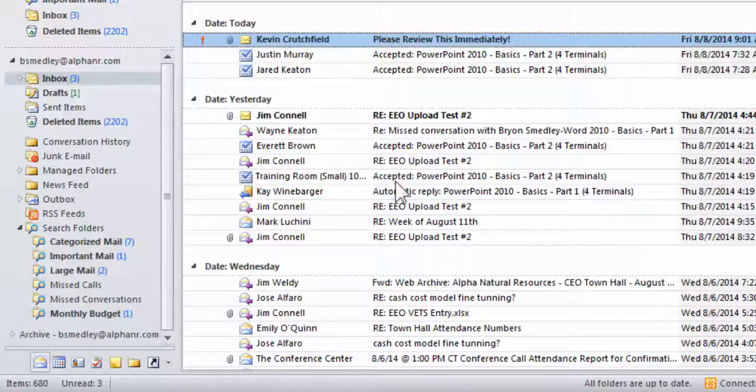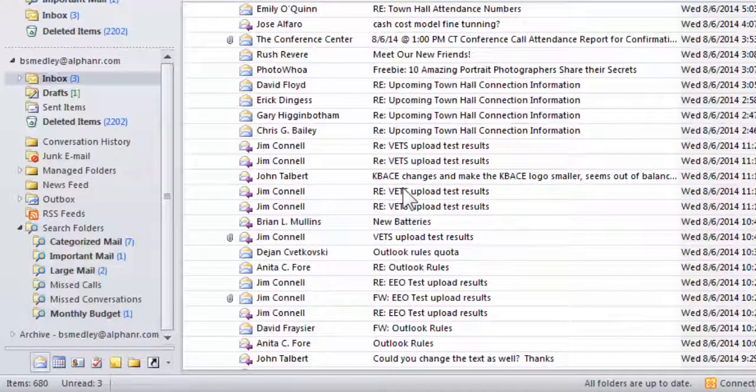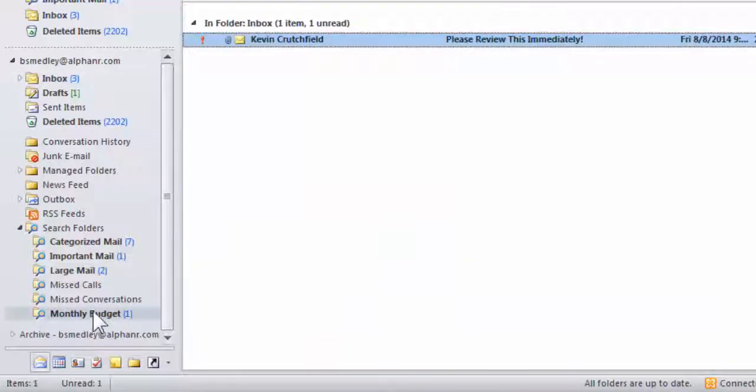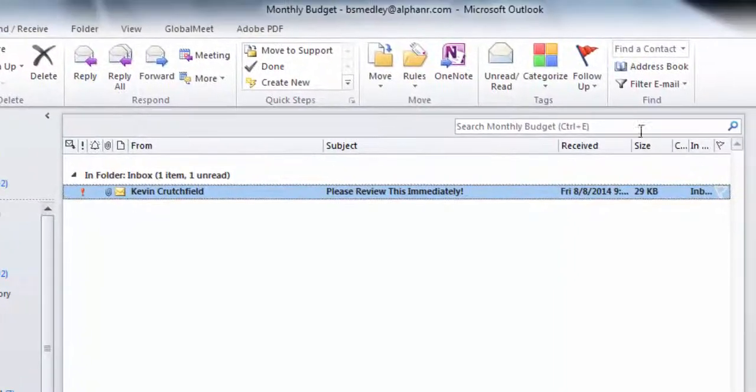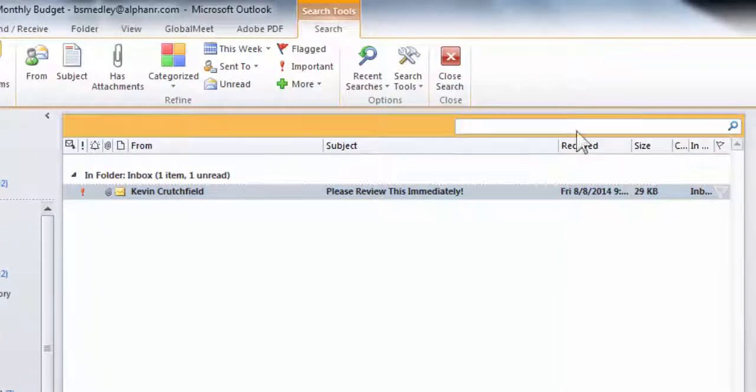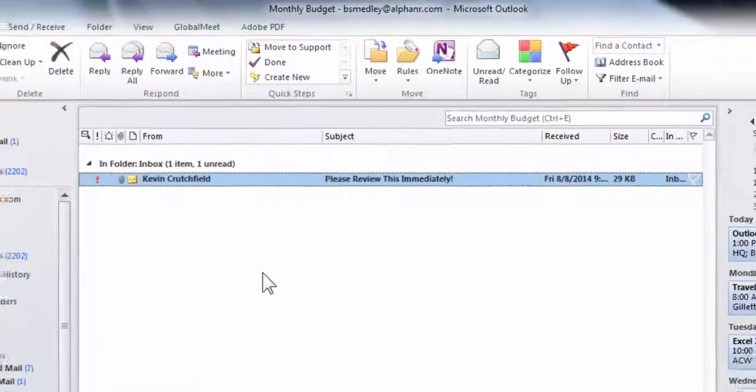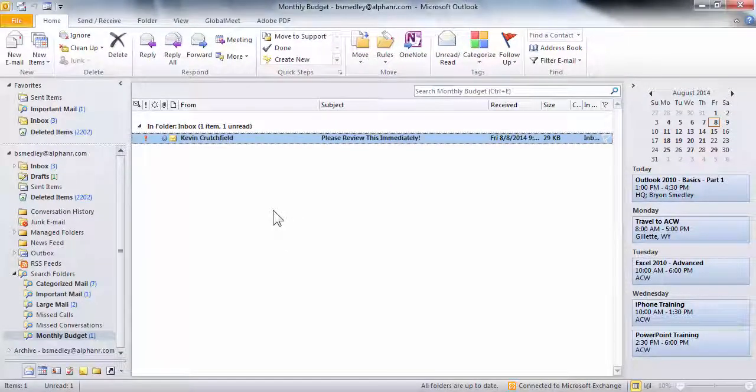So if I'm up here in the inbox and some time has gone by and I say, oh, I want to check and see if I've gotten the monthly budget, I can just come down here to the search folder, give it a click, and right there I have found that particular email message. And that does the same thing as going up to your search field, typing in criteria, and then defining all of these options. So if you find yourself looking for the same types of things over and over again, you may want to consider creating a search folder just to make the process a little faster.